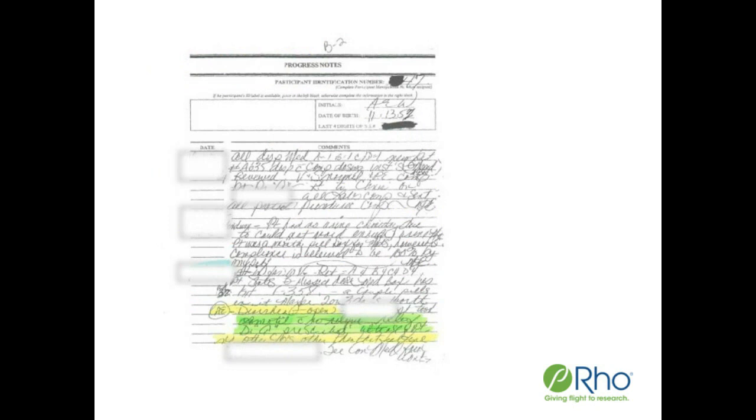Likewise, we have another set for another participant at this site. There is a mention of diarrhea, that concern is still open, but other than that, no complaints.